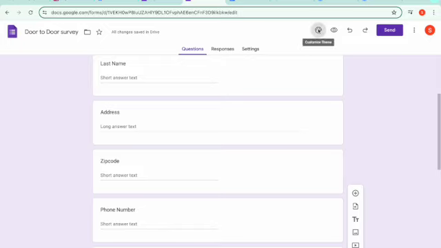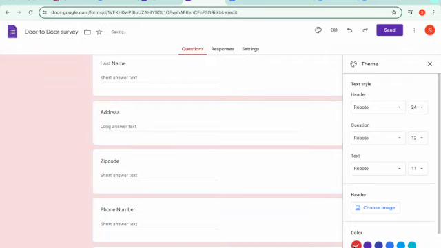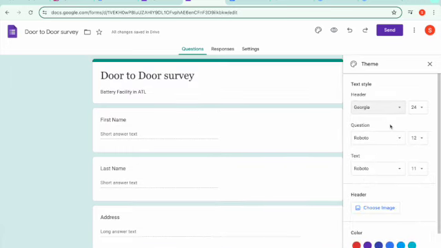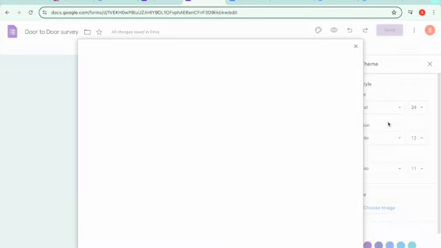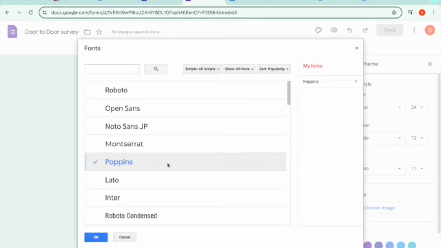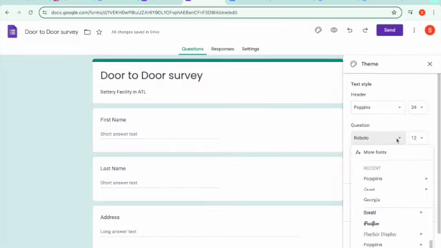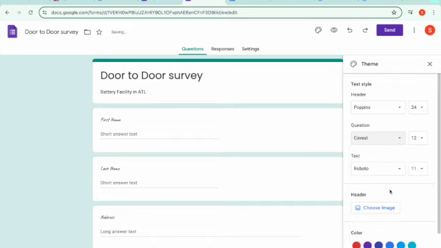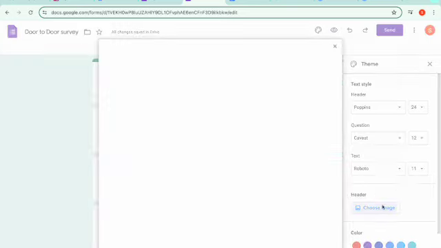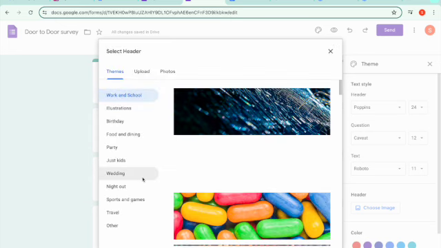Now, if I want to change the theme, say I like red instead of purple or blue, I can change very easily here the theme. I can change the fonts of the different headers. Let me go to the header so you can see how it's changing out. I could even go to more fonts if I wanted to. Let's see what happens. There you go. Same with the questions. If I want to change the questions to a different type of font, I could do that here.